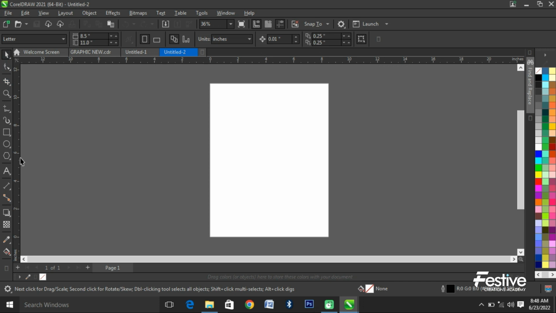Now coming down here we have the toolbox. This toolbox contains all the tools you'll be needing to work on your design. That should be our emphasis now, working on our design. Basically every tool here is what you need to work on a design in Coreldraw.